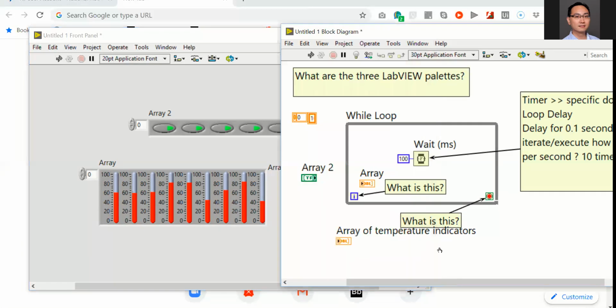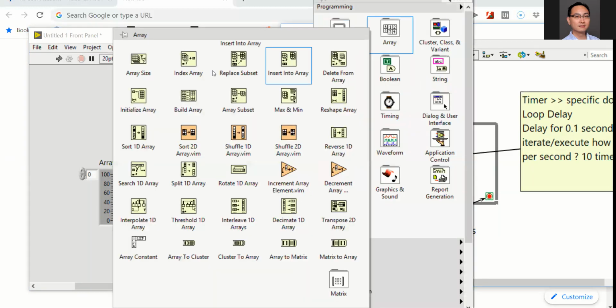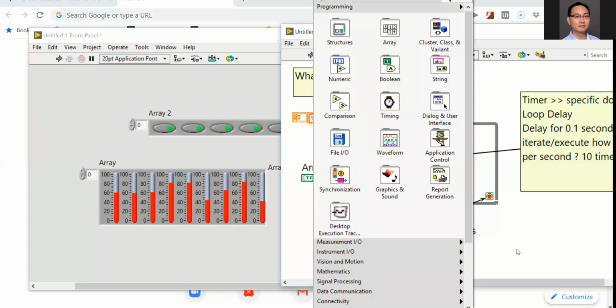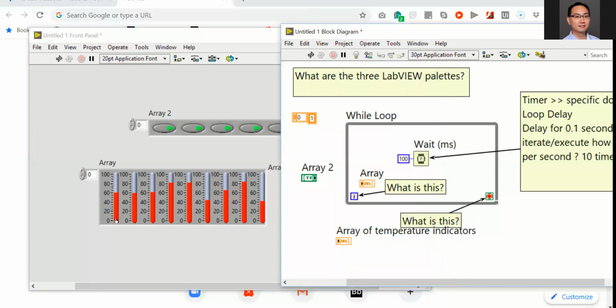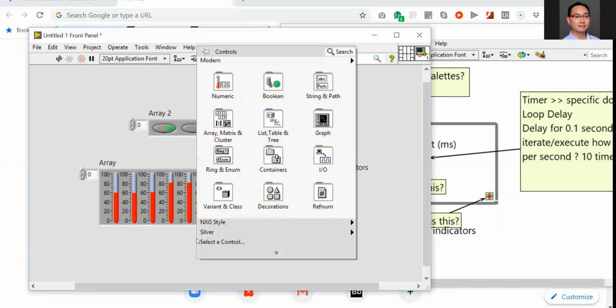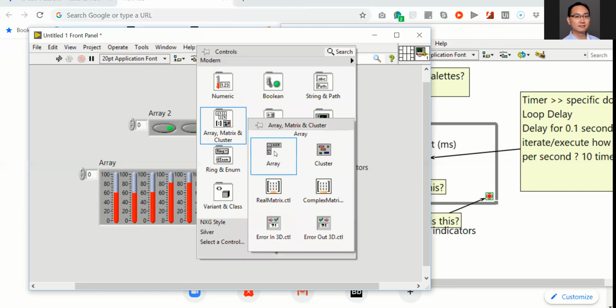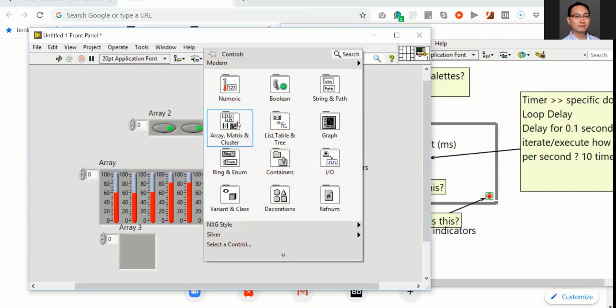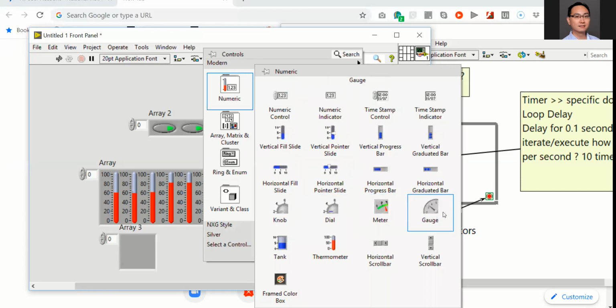With that, it's easy for you to extract the data, because an array has other functions, for example Index Array. Let's say I want to know the temperature of the first tank. I use Index Array to extract the first element of the array, which is index 0. You understand? It's very convenient, a simple way to consolidate your data for the purpose of manipulation or anything.